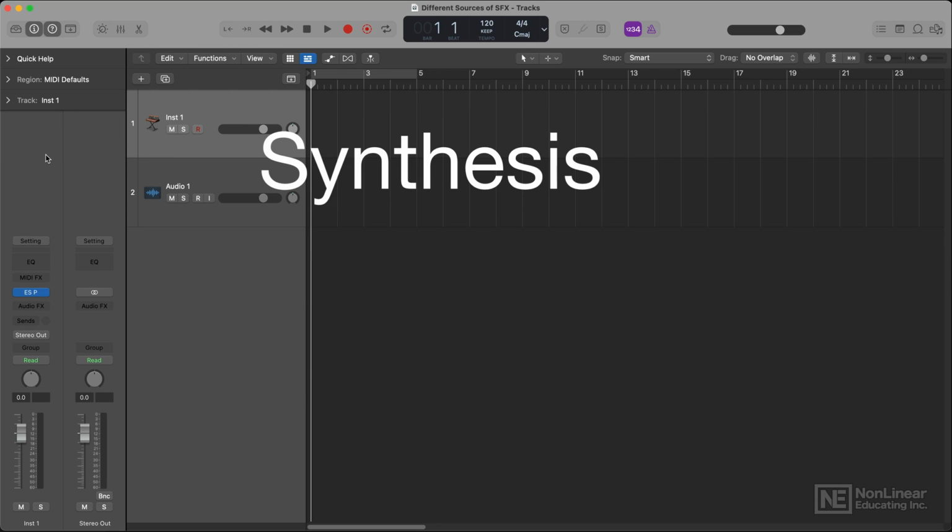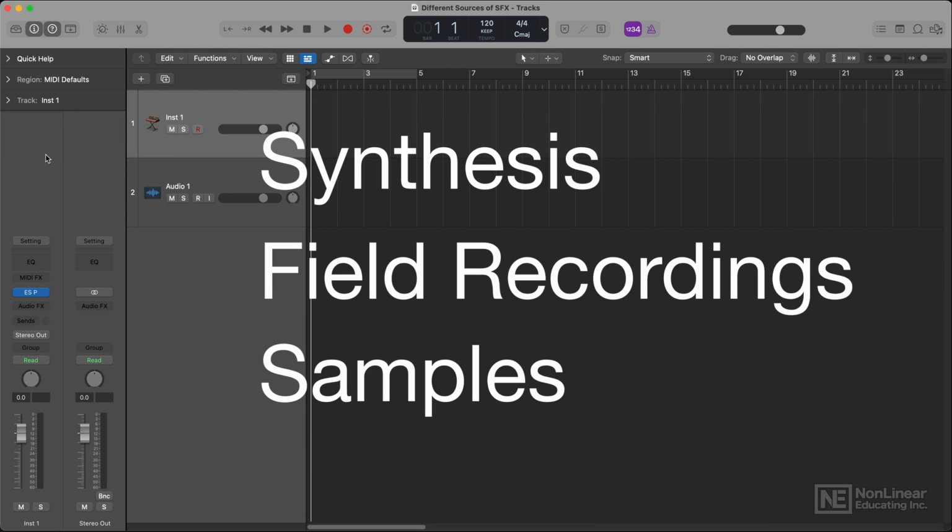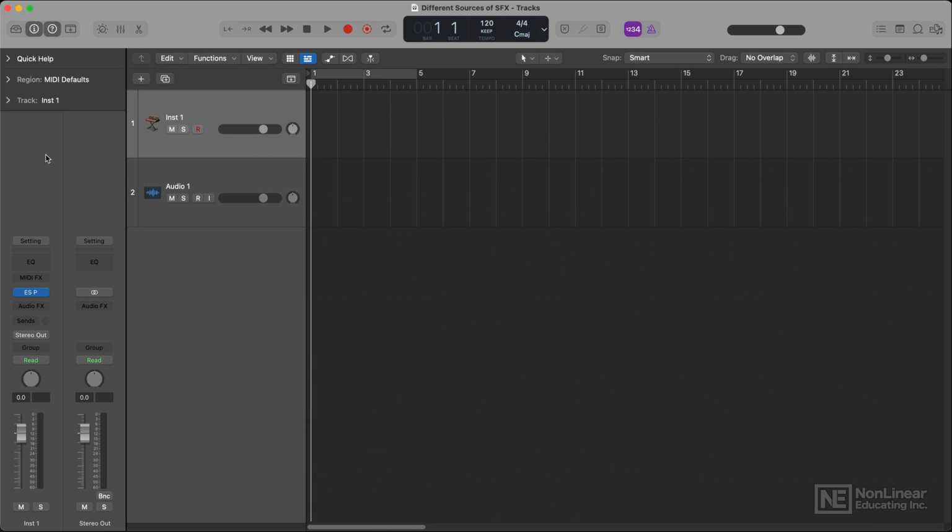The combination of all three of these techniques is the recipe for original creative sound design, which you can use very effectively for your trailer sound effects creation. This is something I can't stress enough and will be demonstrating throughout this course.